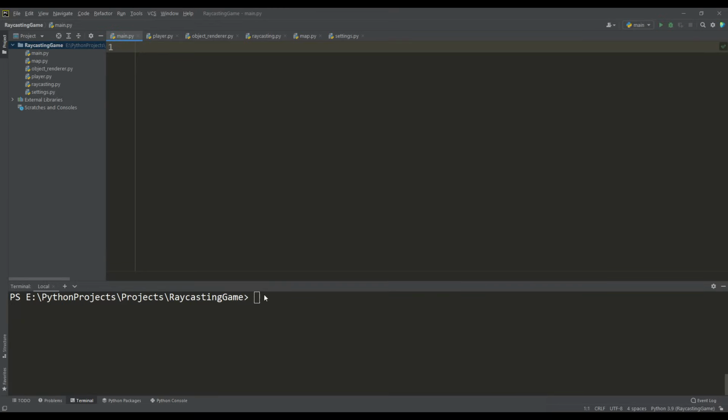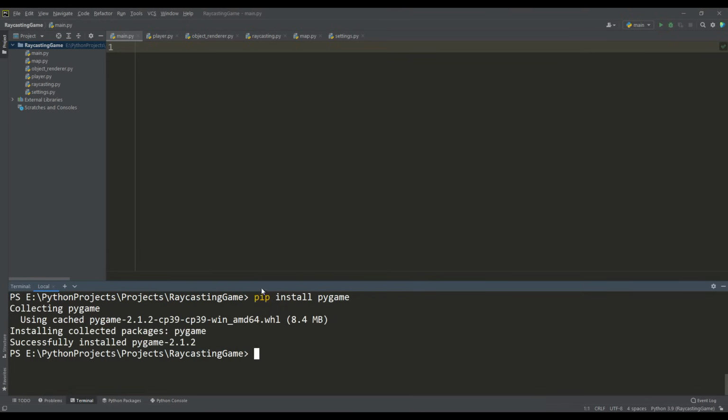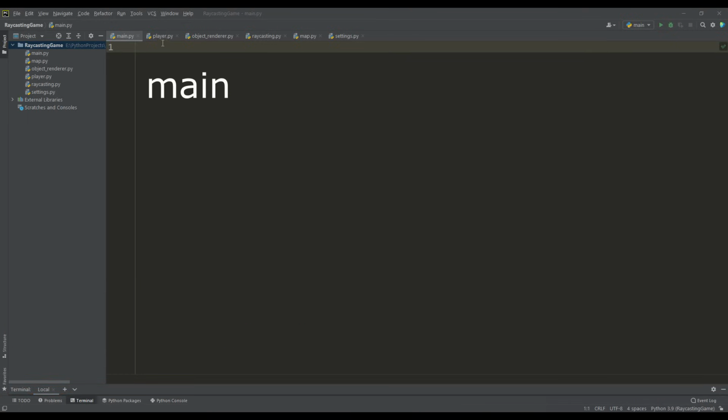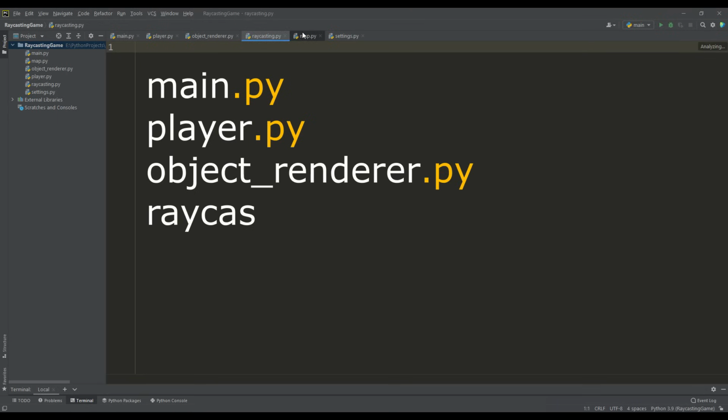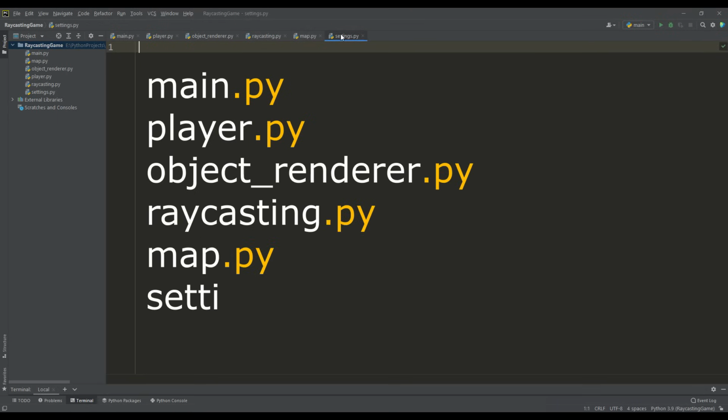So, let's begin. We will create our game using the Pygame library, so we install it using the command presented on the screen. The initial structure of the project will consist of 5 files. This is the main file and then the files player, object renderer, raycasting, map and settings.